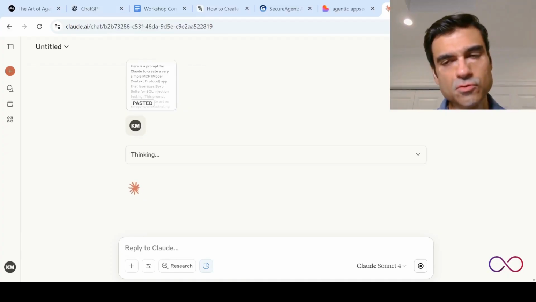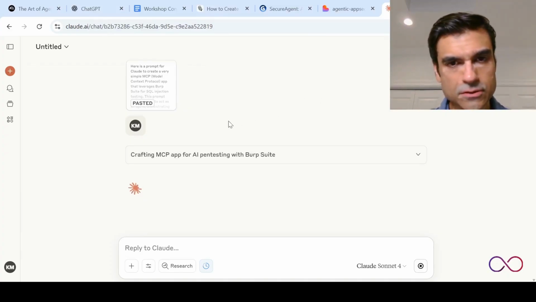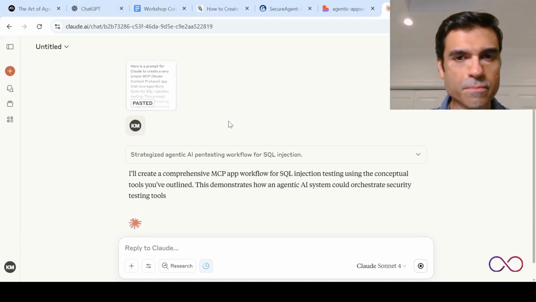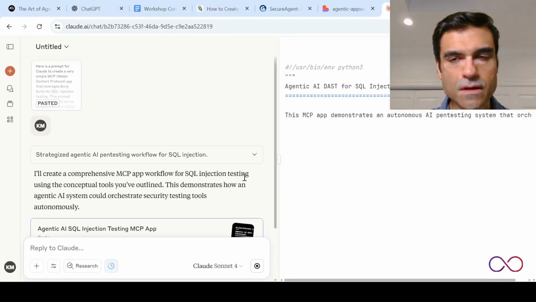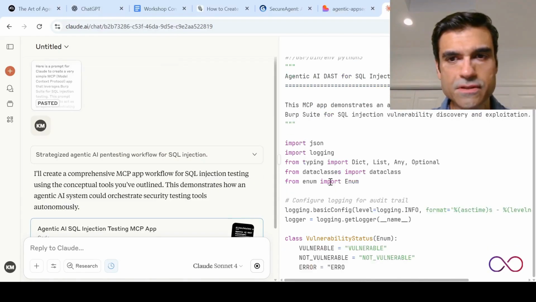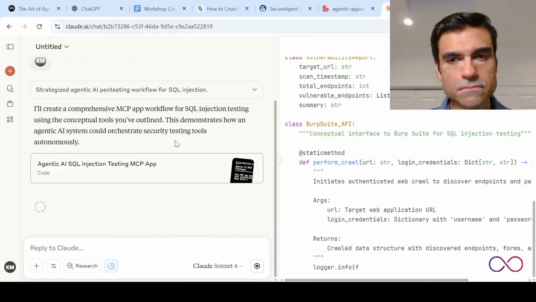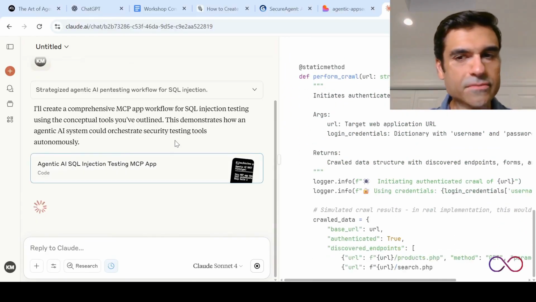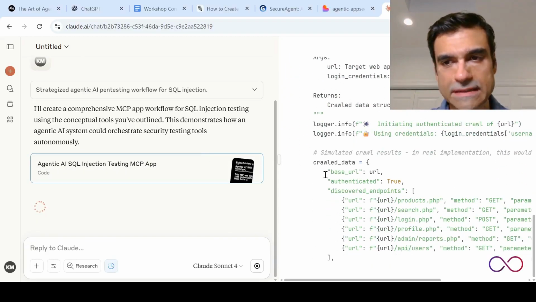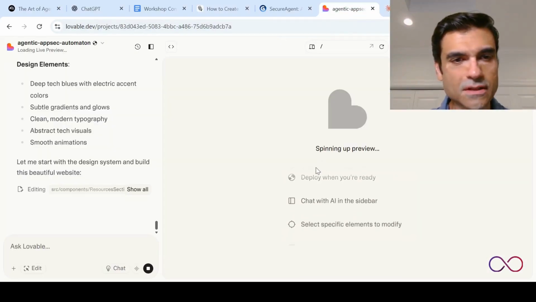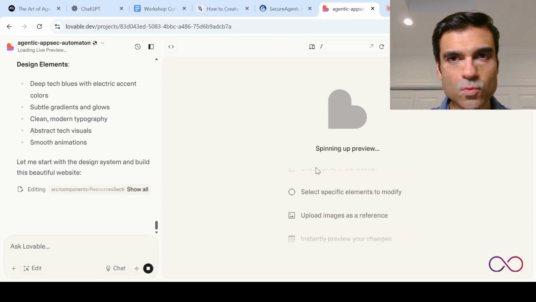I would also give it to two or three other tools. If you like Cursor, you like Windsurf, play around with whatever you like, right? So it's actually building the app. Five times, six times out of 10, the code basically just works as it is. The other times you have to work with it.